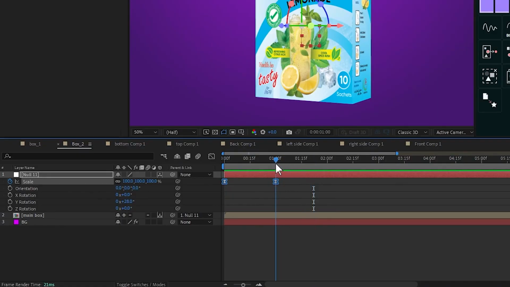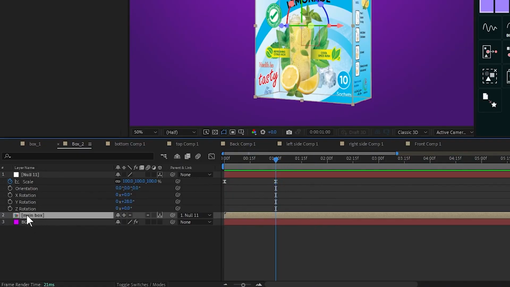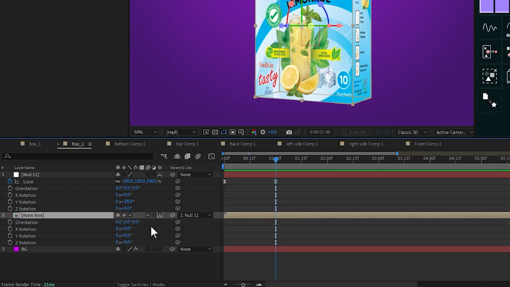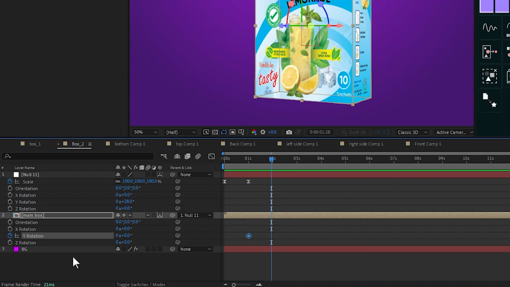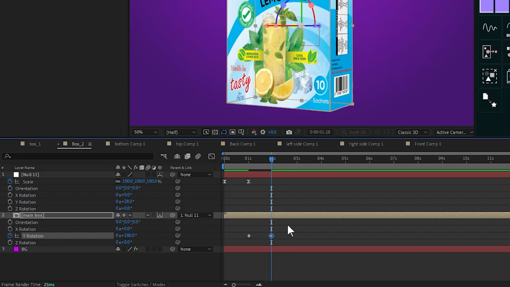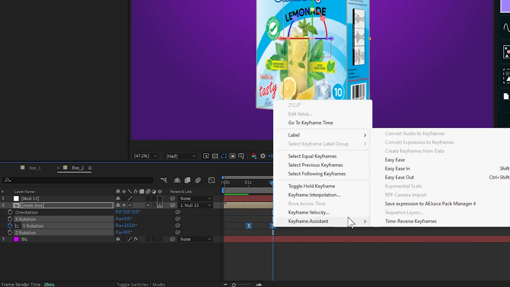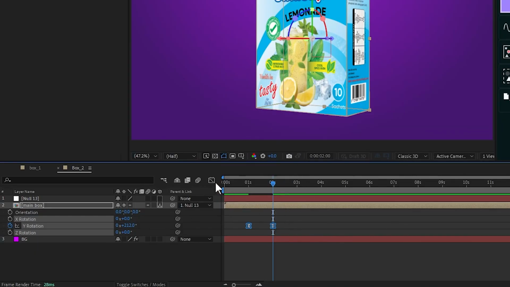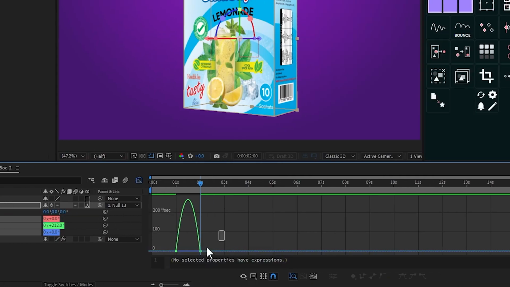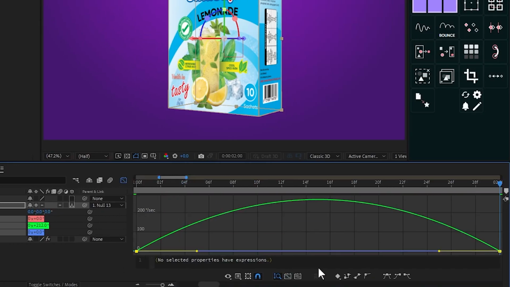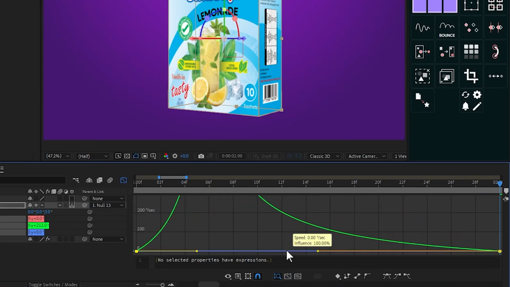Okay, so at this point what I will do, again I will select this main box and press R, and from here I will rotate my box 180 degrees. For that, click Y rotation value and move your playhead around 1 second or 2 seconds, and change the Y rotation value to 180. Okay, press F9, or you can right click, keyframe assistant, easy ease for smooth animation. Let's go to graph editor. From here select the graph editors and click fit selection to view, and set this graph like so.